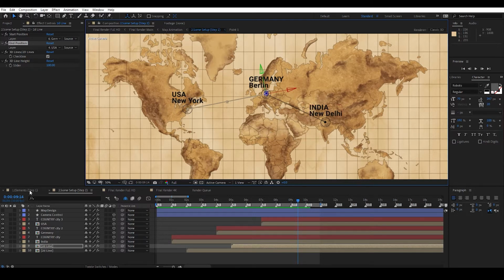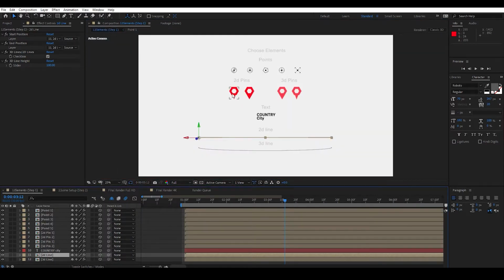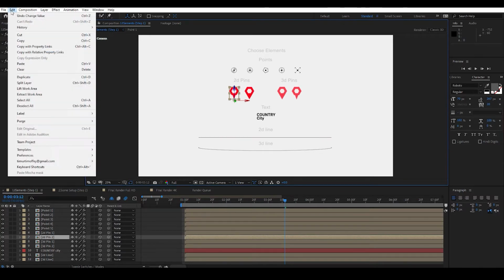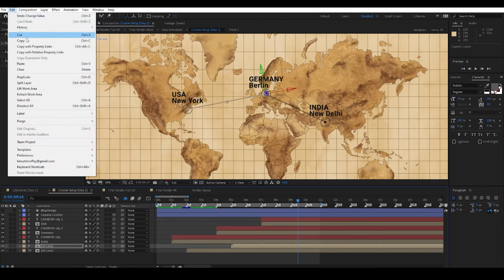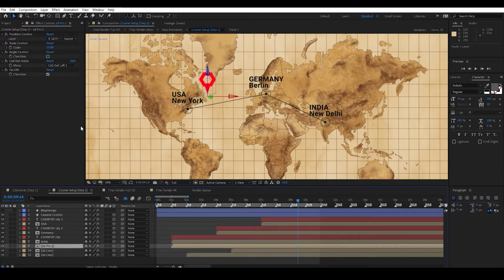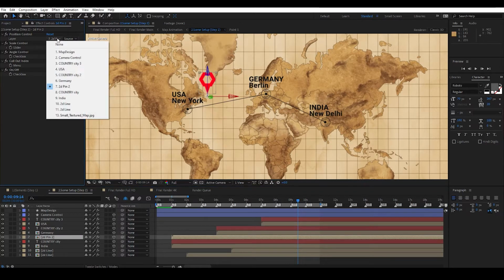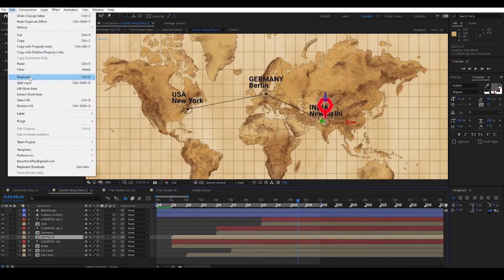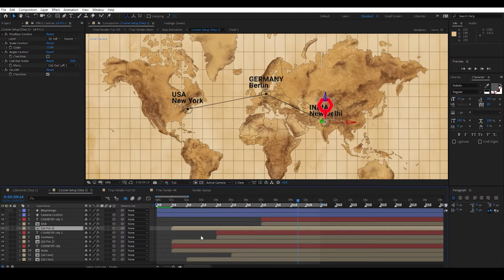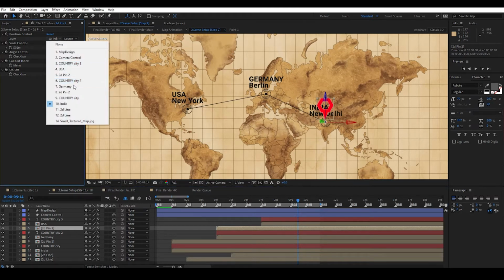Now I want to add pins. Go to Elements Composition, choose a pin and copy it. Open Scene Setup Composition, paste it. Set starting point of the animation. Go to Effects Control and set the position of the pin. Duplicate pin. Set starting point of the animation. Go to Effects Control and set the position of the pin.